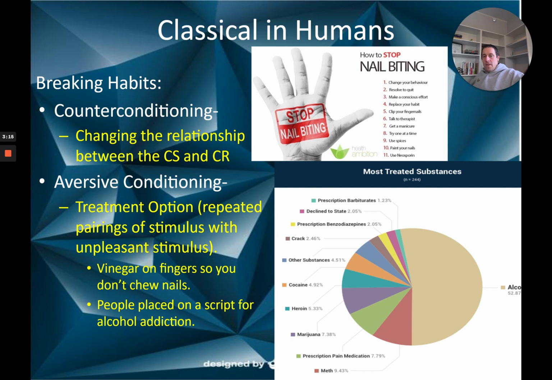We haven't got this far yet, and basically this is what conditioning is being used for, whether it be breaking habits, which is called counter conditioning. It's like changing a relationship between something. Or aversive conditioning, which is also used to stop you from doing certain things.